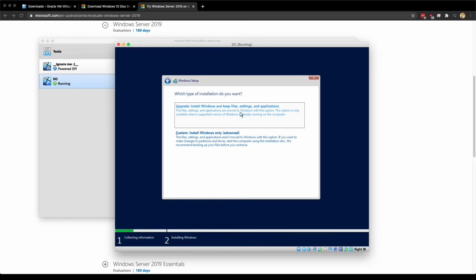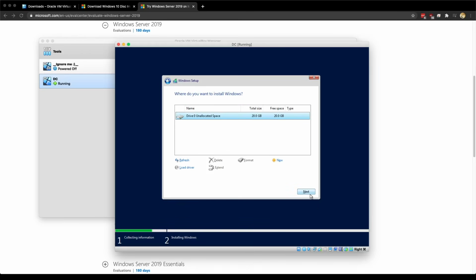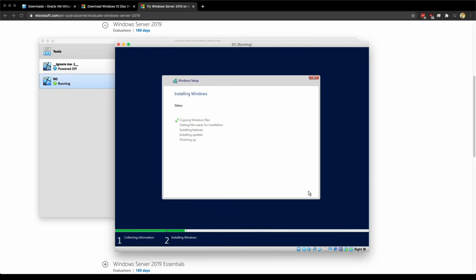If we already have some version of server installed already on this VM, we may select this one if we want, but we're just going to format the hard drive and install it from scratch. So we'll just select that one, custom, and then we'll say next. And this part will take a while, so I'm just going to trim this out.